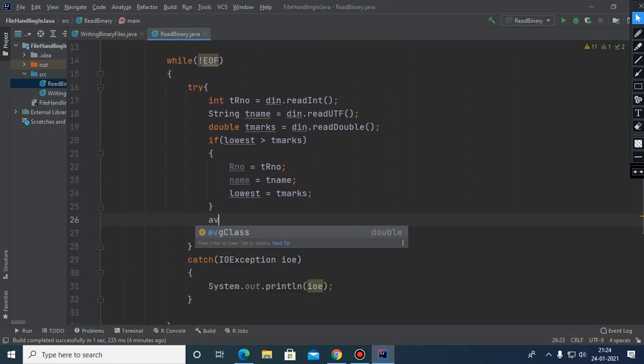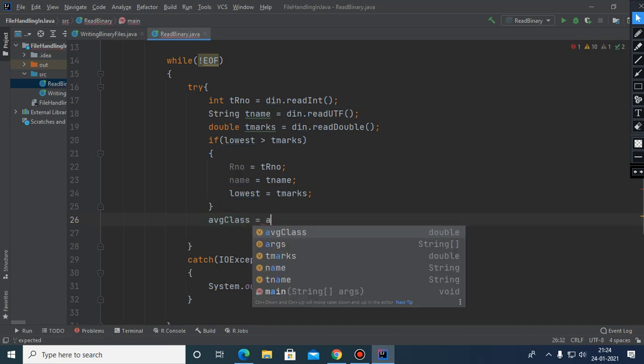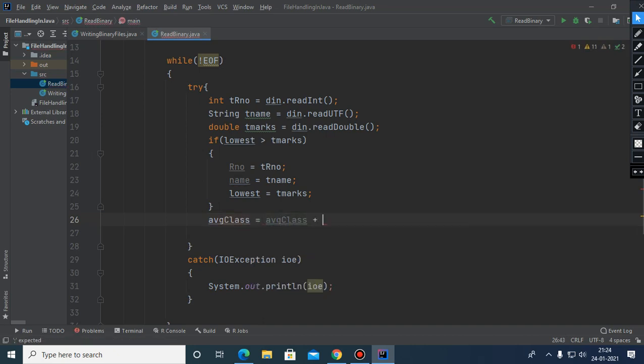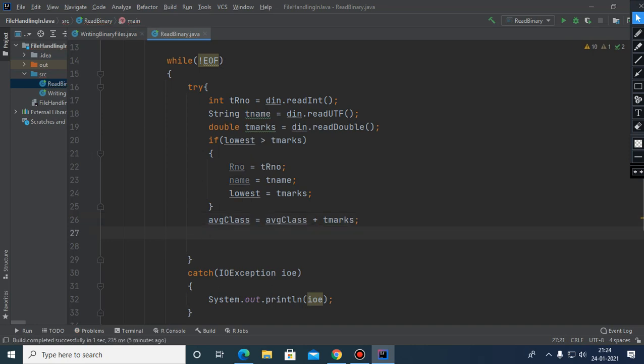Now here I need to calculate the class average. So average class will be average class plus t marks. I need to calculate the sum of the marks of each and every candidate, and at the same time I need to increment this counter by 1 in order to count the total number of students.